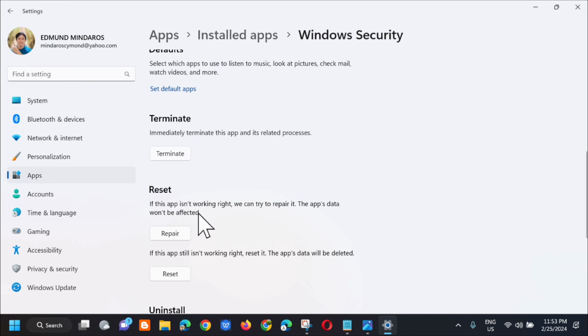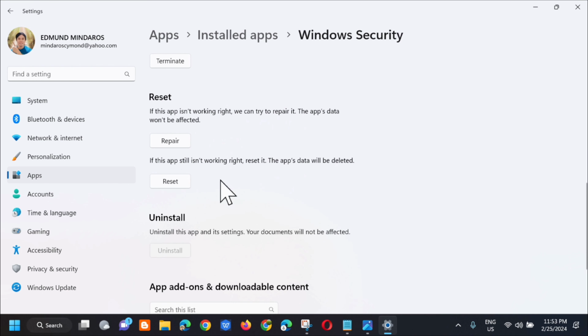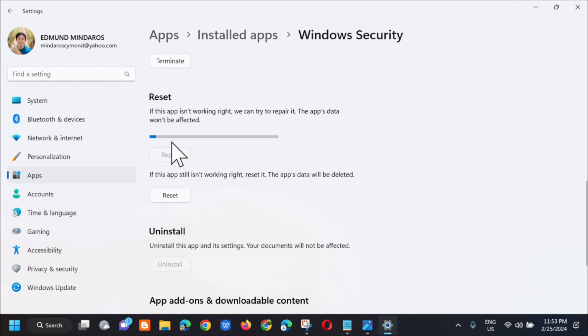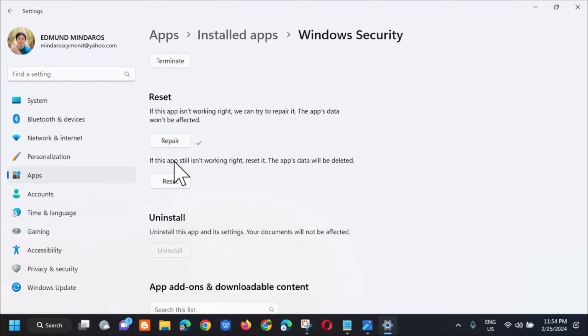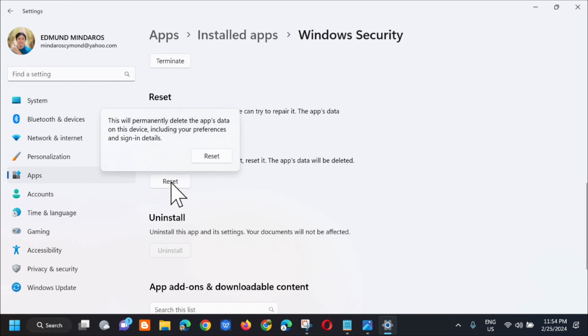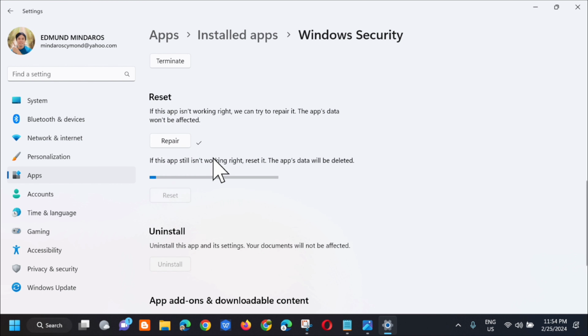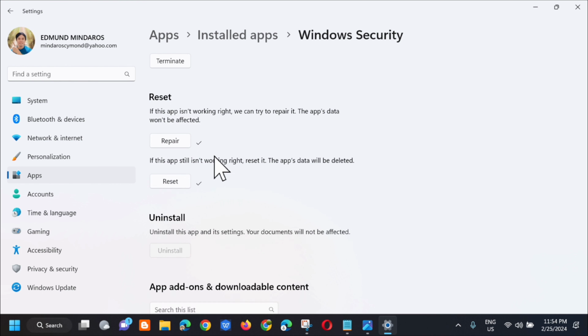So if this app isn't working right, we can try to repair it. So i-click mo lang to Repair. So click mo lang yan, and then wait natin. Okay. So if this app still isn't working right, kailangan na natin itong i-reset. So i-click mo lang to Reset. And then makikita mo ito mga kaibigan, ang "This will permanently delete the app's data on this device." So i-click mo lang to Reset. And then wait natin. Okay.